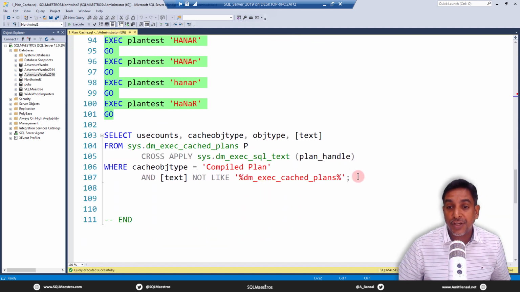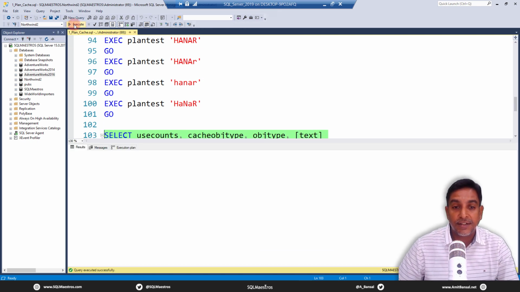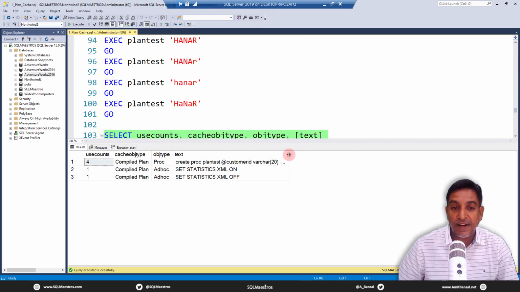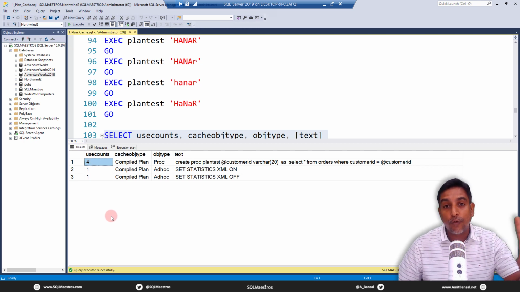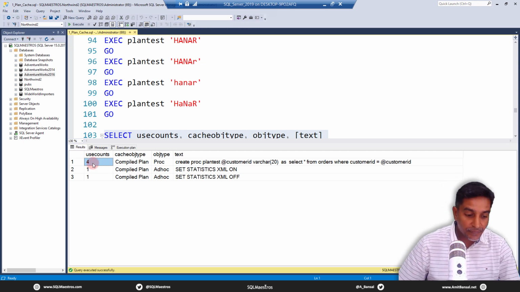Now let's go and check out how many plans we have in the plan cache. Let's go and execute this. Friends, there you go. We have only one plan in the plan cache, and the beauty is, look at the use count. This has been used 4 times. In the first execution, it was created and it was consumed also, and in all other 3 instances it was used. So the total use count is 4.